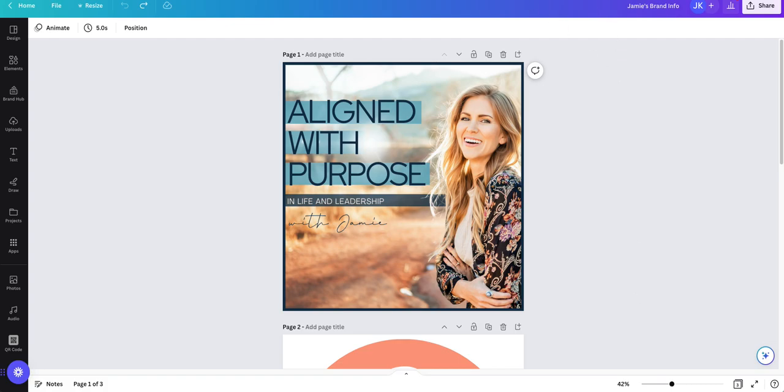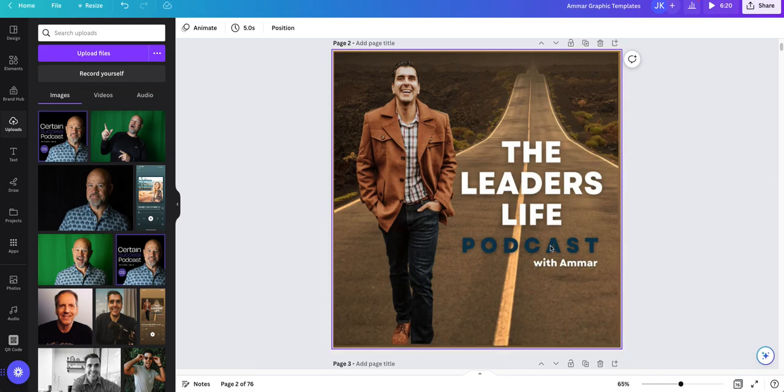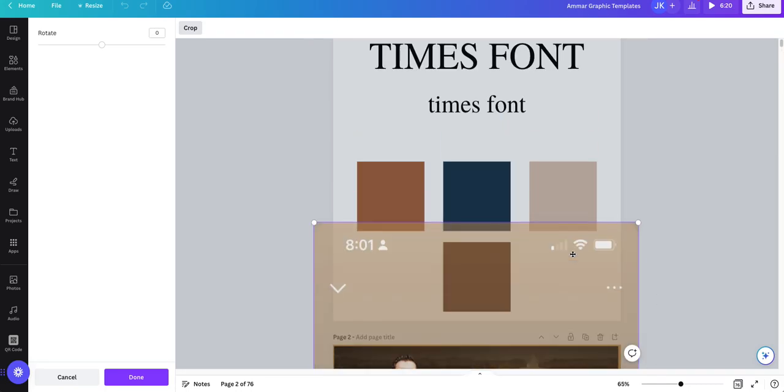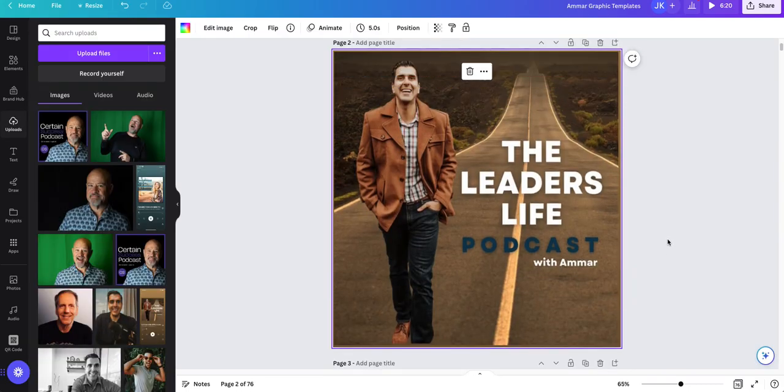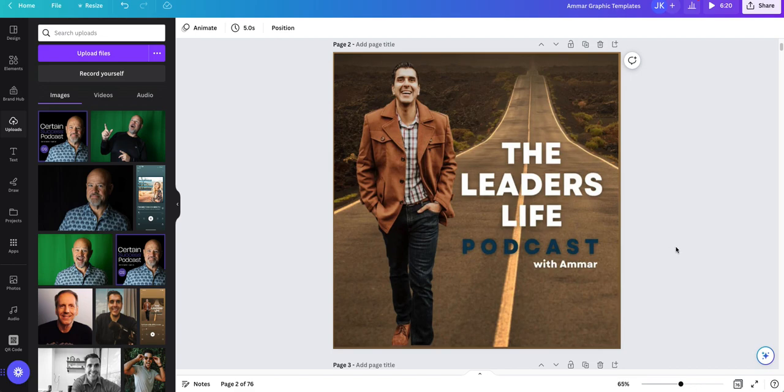So here's another example. This is Amar. This was a collab as well between me and one other person. And this is actually a really zoomed in image because I didn't have his cover art saved. So if it's not as great a quality, that's why. But Amar was actually leaning up against a building in this photo. So the other designer pulled him from that design and then photoshopped him onto this road, which I thought was pretty cool. And so the two of us collaborated to just make sure that this was on brand and looking really cool for the cover art. So the Leader's Life podcast with Amar.